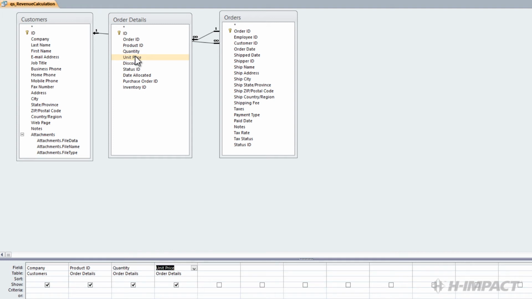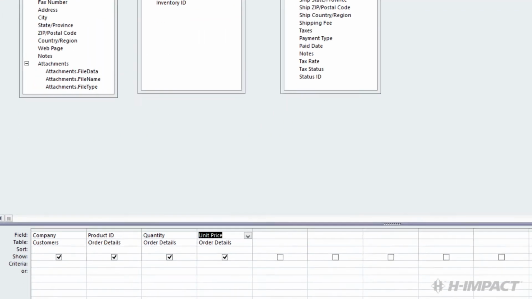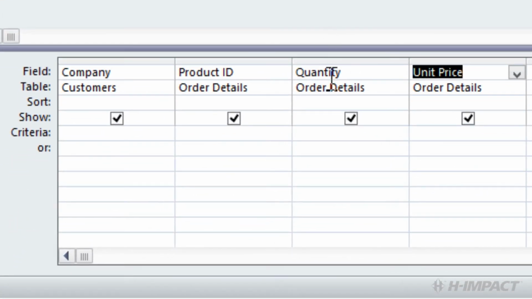Now, let's add criteria to ensure we only list customers with orders. Place the cursor in the criteria row below the product ID field. Type is not null. Press Enter.